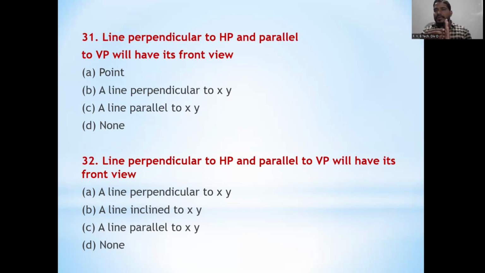In this statement, the line is perpendicular to HP and parallel to the VP, so this is the condition of the line. Then how will its front view be? That has been asked. The first option is a point. This is the observer, and we are going to observe from this side.